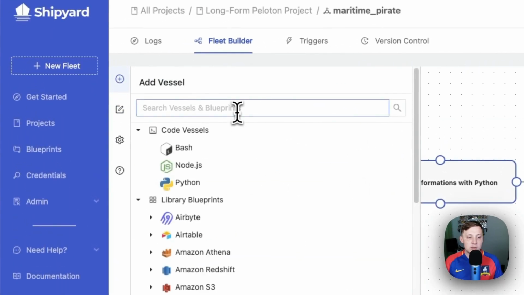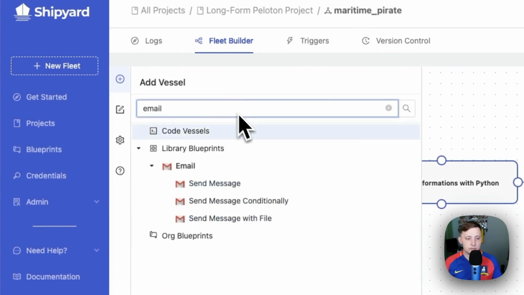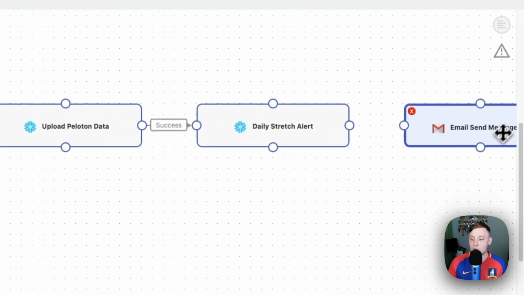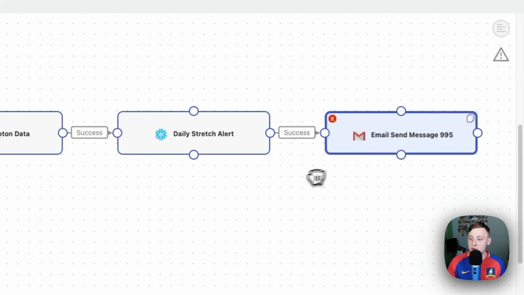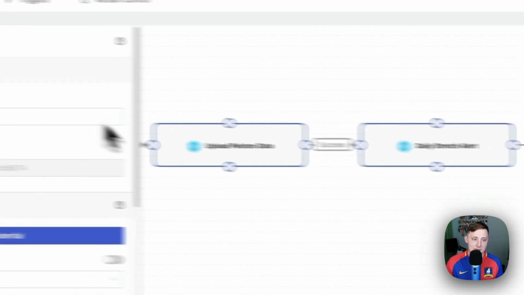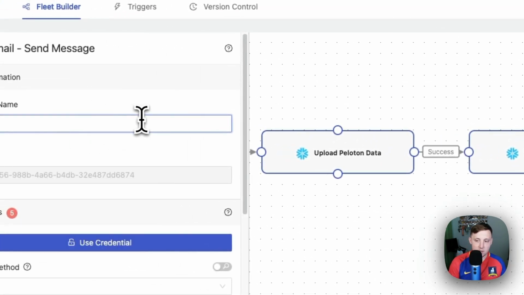So going back to our vessels, we want to set up an email vessel. Send message. Again, if this fails, we want a message. So I'm going to connect them together. In between, you can see that it automatically set to success, which we have not changed yet, but we are going to change here to be an error. So if this daily stretch alert errors out, we want an email to be sent. I'm going to call this stretch alert email.